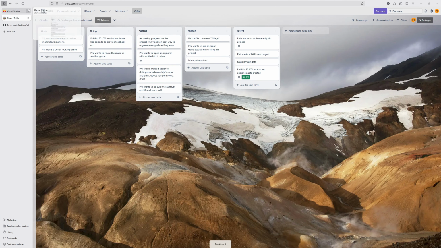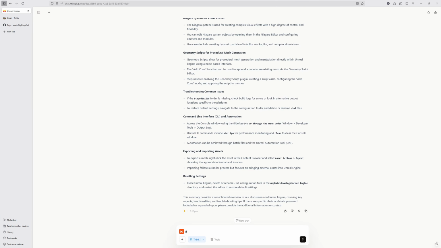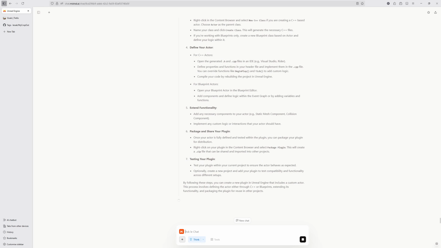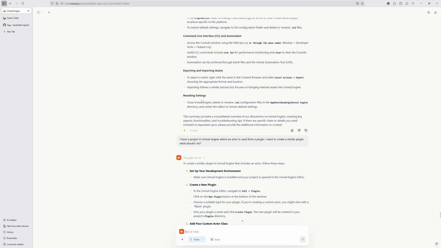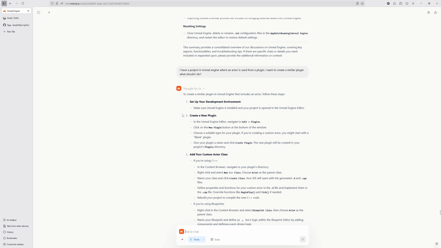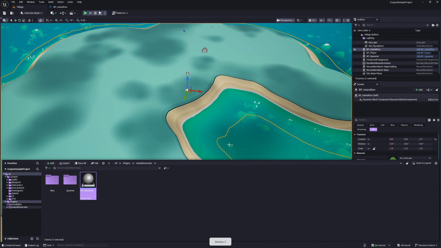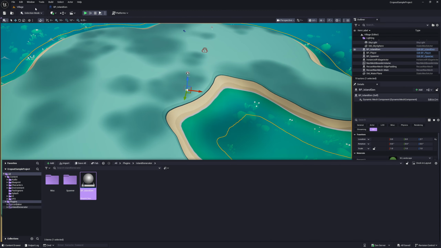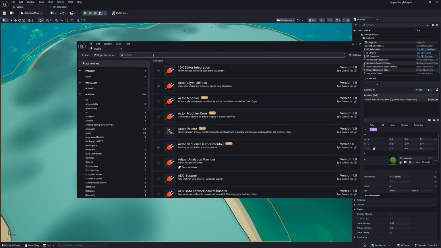Okay. So let's ask my AI. Okay, it says you have to create a new plugin. So let's see if actually we can reuse what the AI has generated. So create a new plugin. Edit plugins, click on new plugin. So if this is a plugin, is there like an island something?